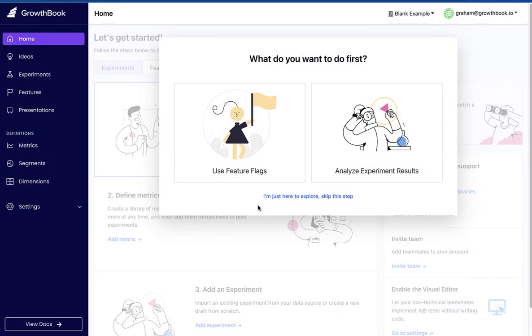Hello everybody, I'm Graham from GrowthBook, and today I'm going to give you a quick overview of the platform and how you can use it to do feature flagging and experimentation.